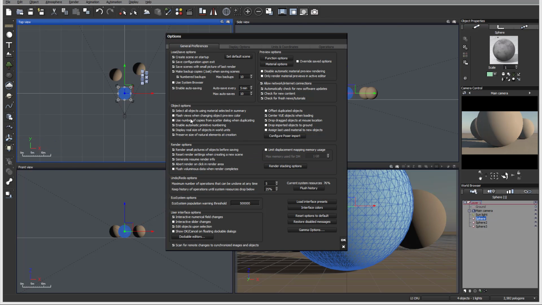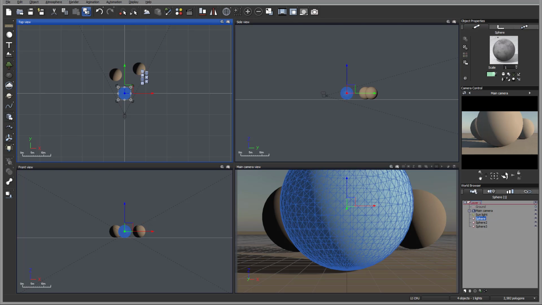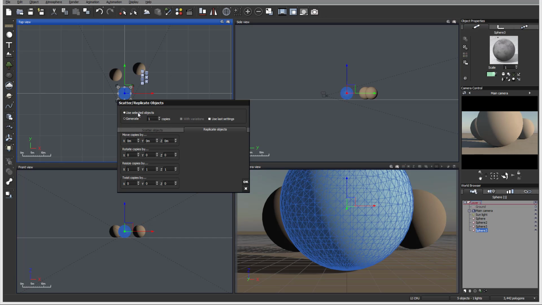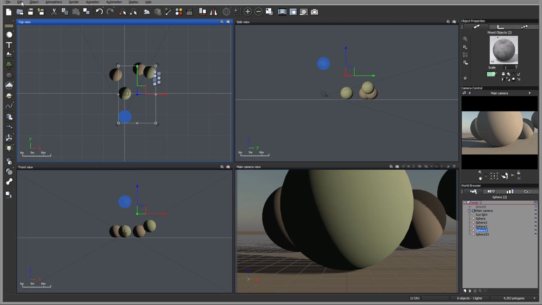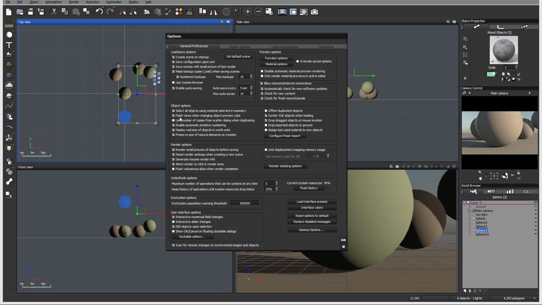Okay, next we have it. Let's enable flash. Okay, use the number of copies for the scatter. Right here you can see when it's scattering and duplicating, you can use the same number for both. If you go to the properties where you have duplicate objects, or you have scattering, you notice right here it's using copies. So you can specify to use the same duplicate or scatter numbers as was duplicated. Let's go back to the options.